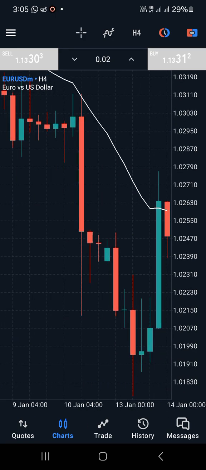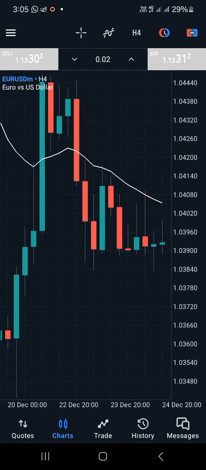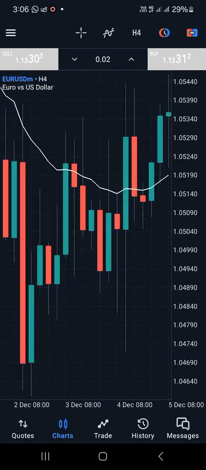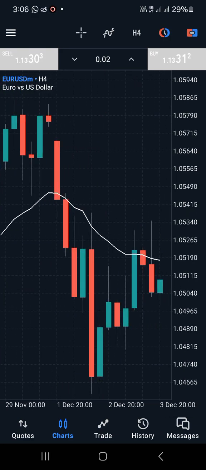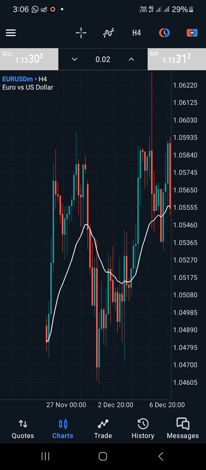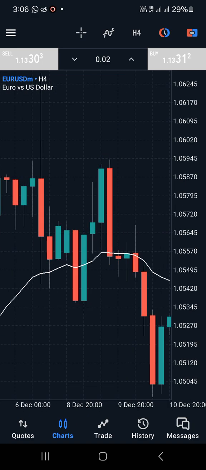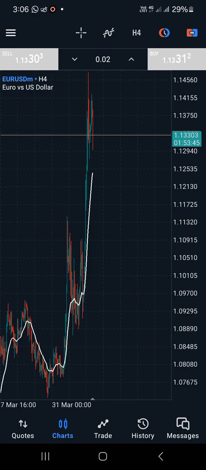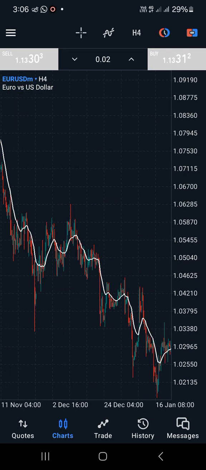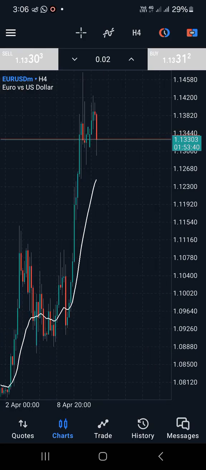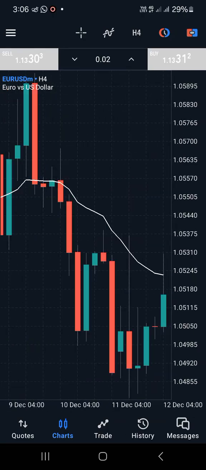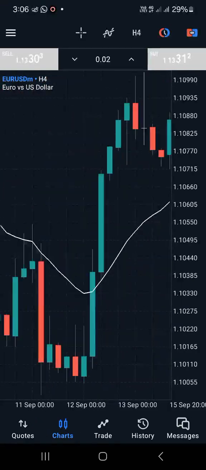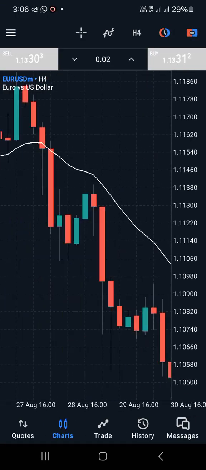So let's look at another example if you are going to see a tweezer bottom. Okay, let's look for a tweezer bottom. Okay, this is an example of a tweezer bottom. Where is that chart? Okay, so on EUR/USD, this is an example of a tweezer bottom. Let's go to the end of it.